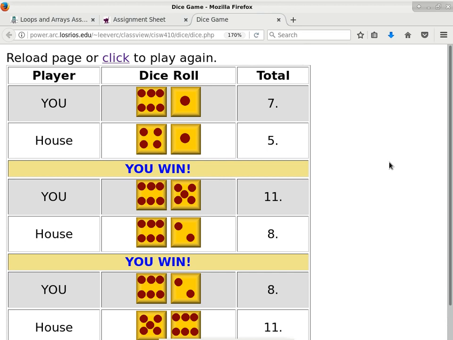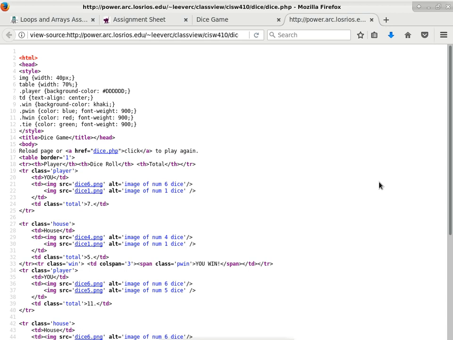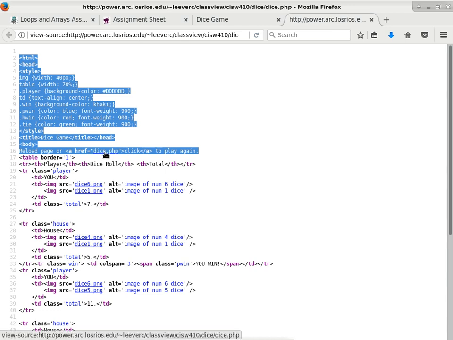So the next thing I'm going to do is to right-click and say view page source. Okay, it's not too bad. When you look at this, you go like, yeah, I understand most of it, right? So you can say, I understand HTML head. Okay, we're defining some styles. We have a title for the page, and then we are reloading a particular PHP file.